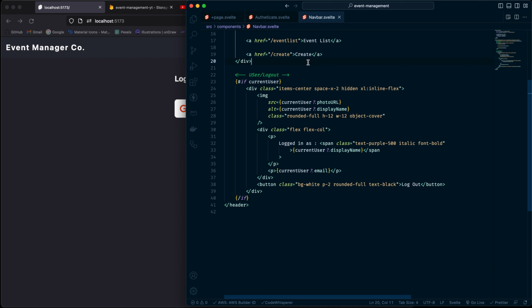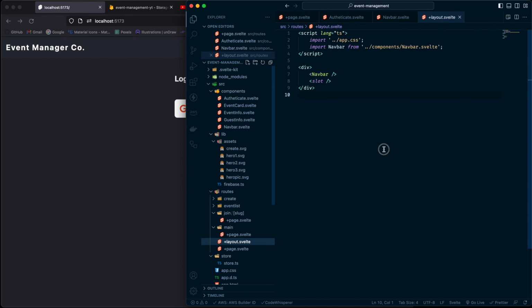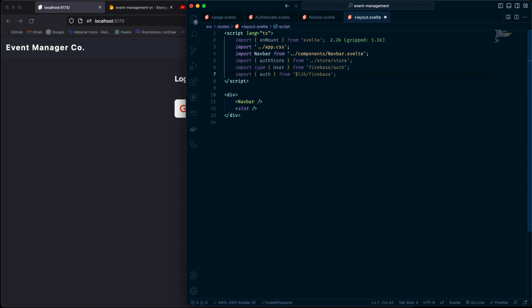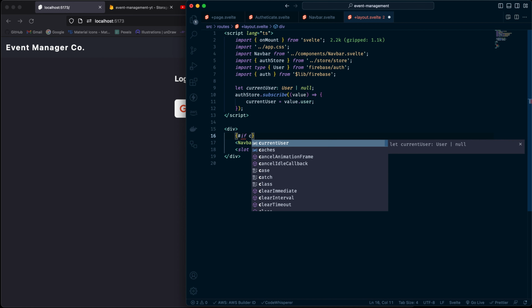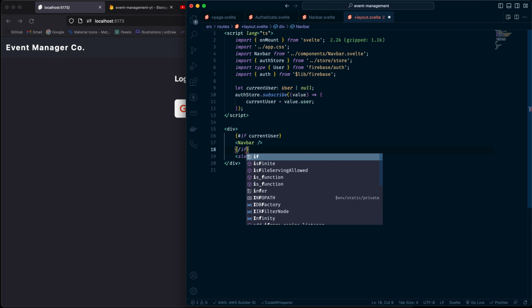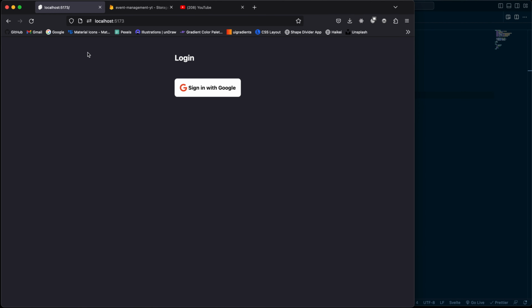So if I go back to layout.tsx here, I can do the same in here. Let me bring in the imports which we'll be using, and again in here I'll subscribe to auth store and listen to whether there is a user or not, and I'll conditionally render out the navbar. To do that, again hash if, only if current user is true, we will be rendering out navbar. If I save this now, you won't see the navbar in here.